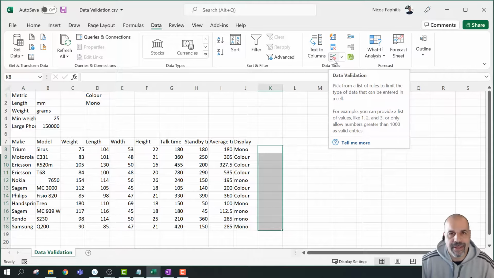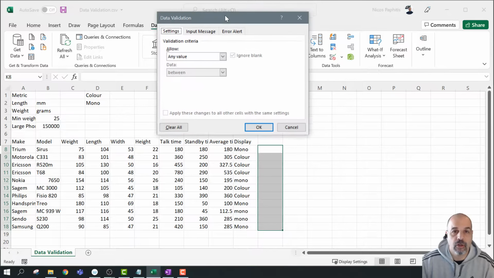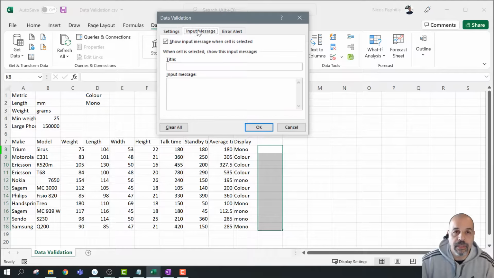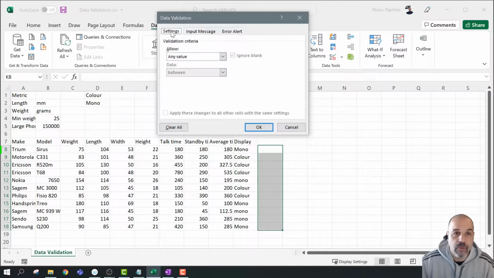Now, your screen may look a little bit different because my screen is actually zoomed into 150% to make it easier for you to see and follow what I'm doing. Now, when I click on data validation, I get this dialog box here, a very simple dialog box with only 3 tabs. We're going to be looking at the input message and the error alert message in a short while, but the one that actually applies the rules for data validation is this one here, settings.